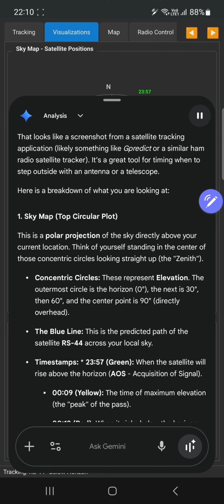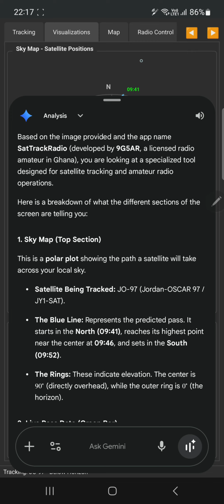That looks like a screenshot from a satellite tracking application, likely something like gPredict or a similar ham radio satellite tracker. It's a great tool for timing when to step outside with an antenna or a telescope. Here is a breakdown of what you are looking at. 1. Sky map, top circular plot. This is a polar projection of the sky directly above your current location.